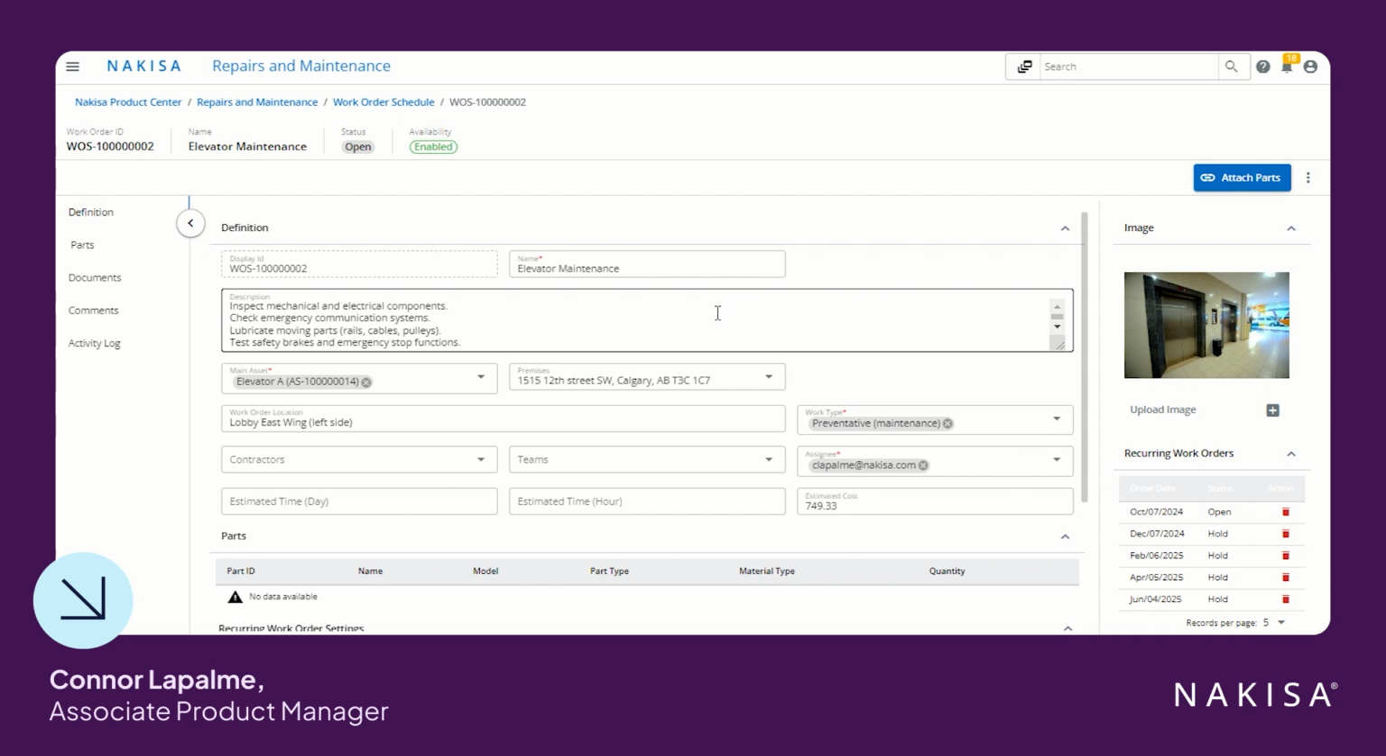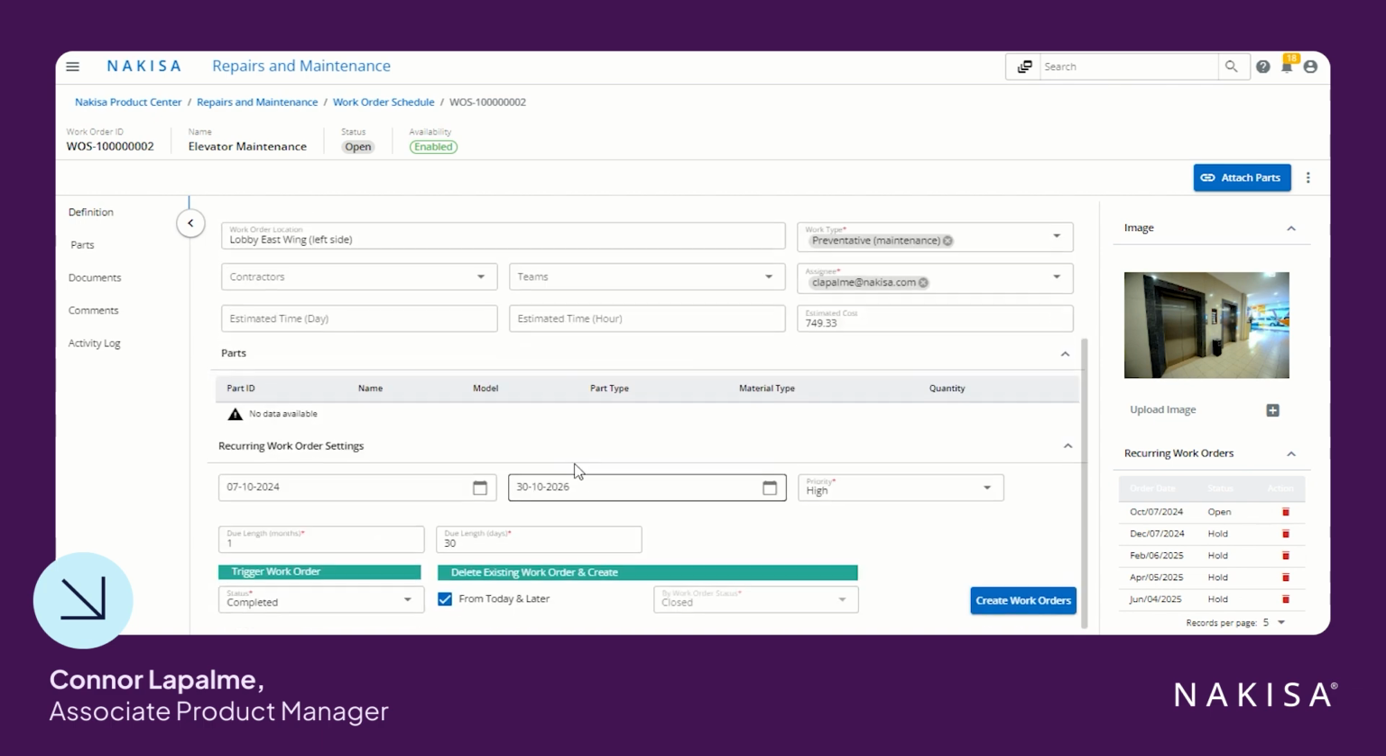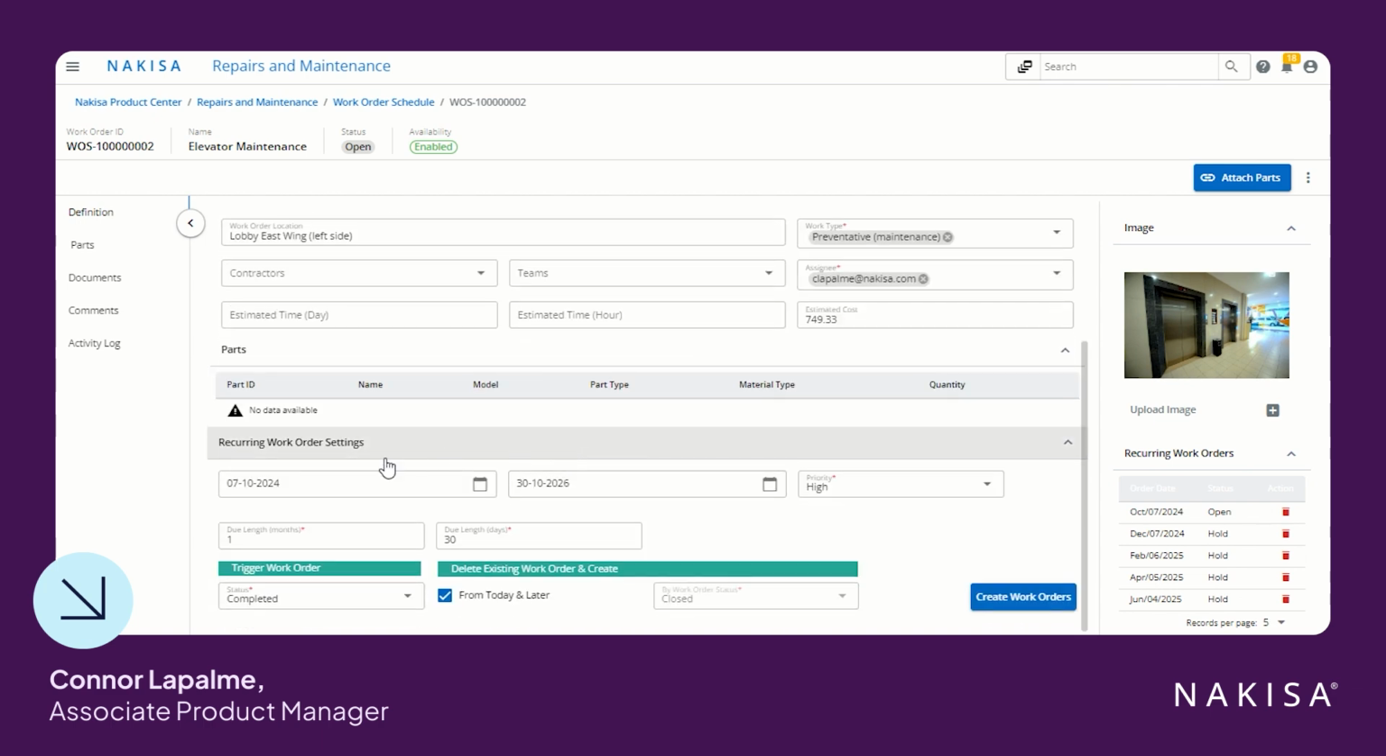The main feature of this section is that Nakisa automatically generates these schedules based on predefined maintenance intervals, ensuring nothing is overlooked. These intervals are set in the recurring work order settings, where we would set the lifespan of the maintenance schedule, as well as the interval in which we want the maintenance to be performed. So in this instance, we see the schedule runs from 2024 to 2026, and that there should be a work order due every 30 days or 1 month.